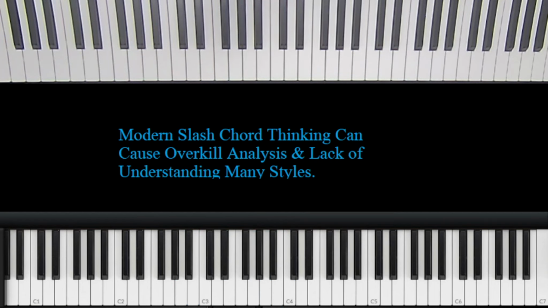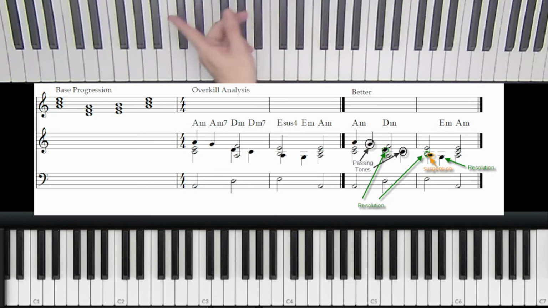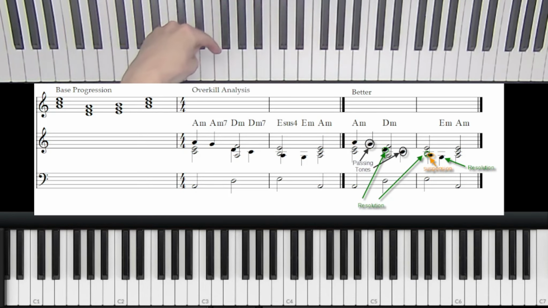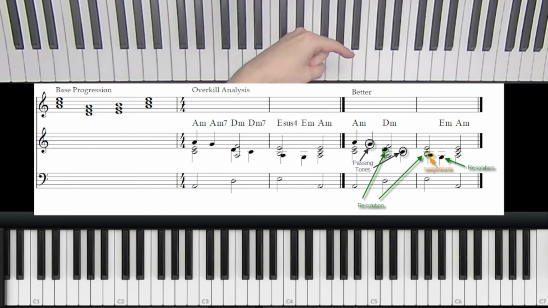And that's what can happen if you don't study the past and techniques they use to analyze, and you just study slash chord music or a particular style that you're into and don't study anything else. This will happen to you. You'll get very confused and try to call everything a different chord. So we're going to take this bass progression here and show you an overkill analysis and then a better way to think about this, okay?